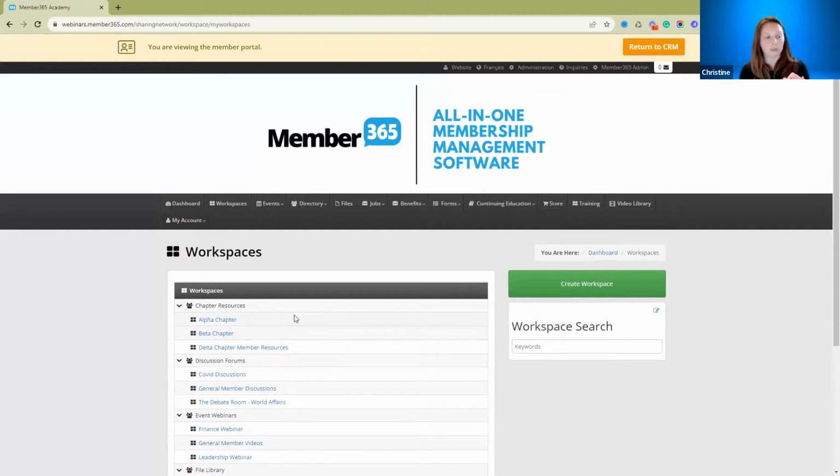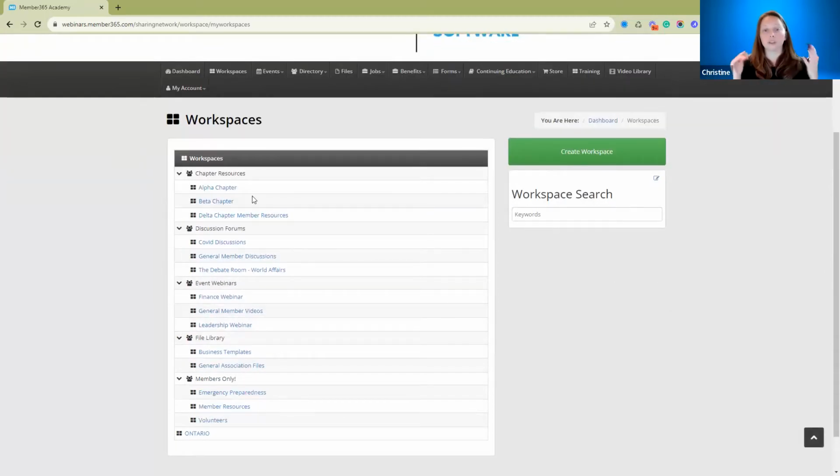There are a few examples in here already. For example, if you're a chapter association, you could have a workspace for each of your chapters, and only those chapters get access to the workspace. I'm going to show you in a few minutes again how to create them and how to set those different accesses. But this is just to give you an overview of what it's going to look like, so when we do the setup, you understand where it's coming from.